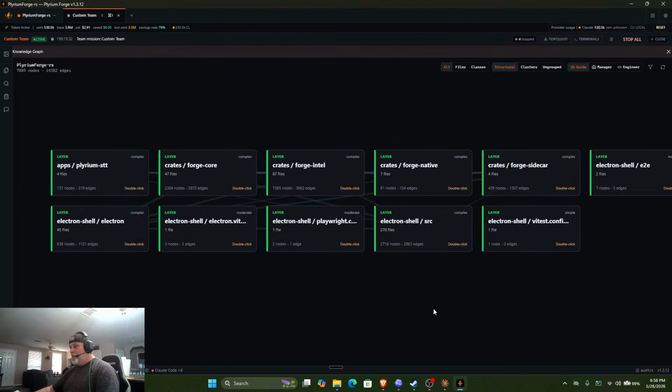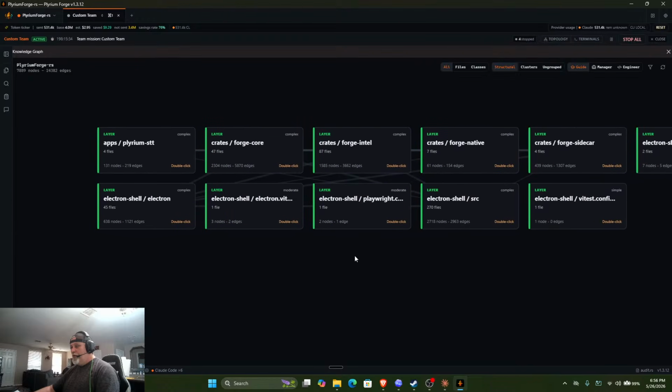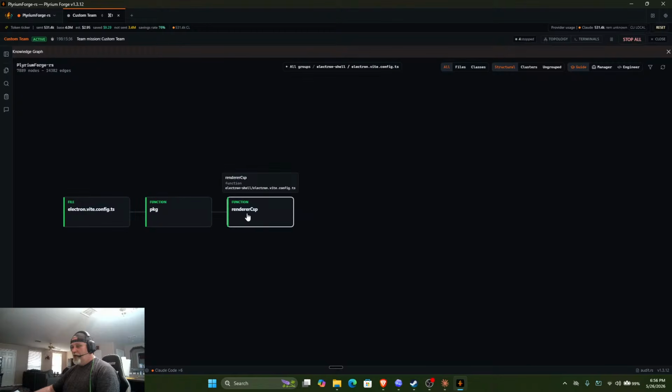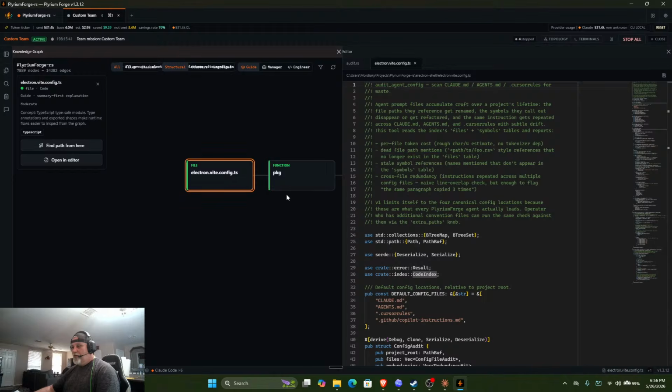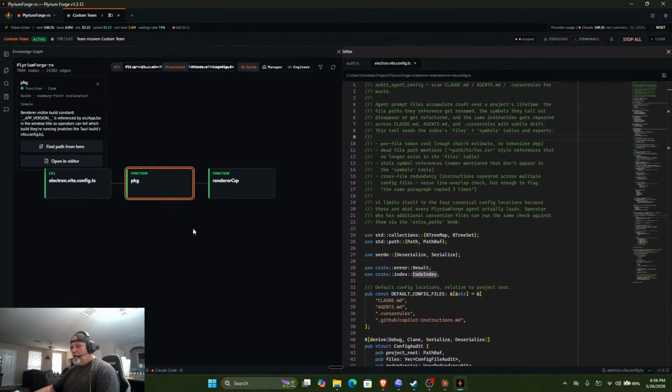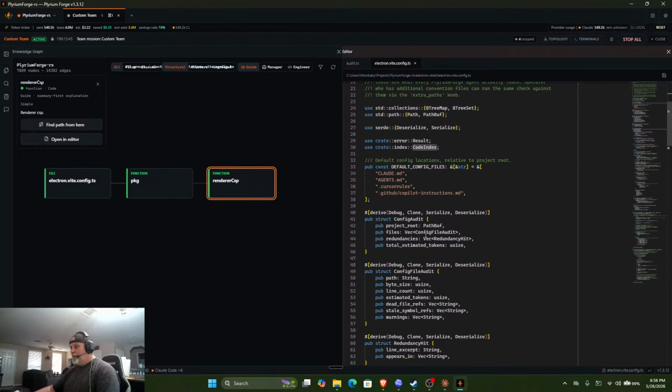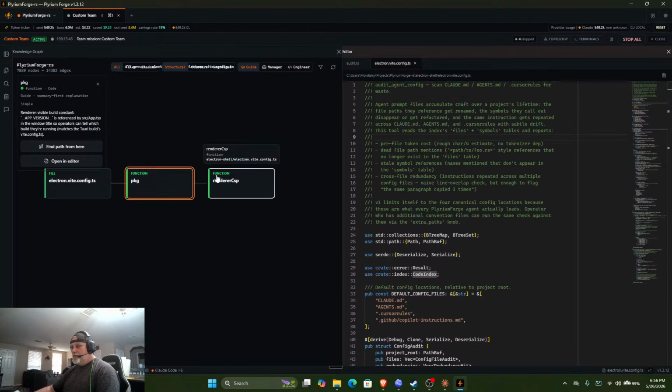The knowledge graph. So if I want to look for a particular function inside of my config file here for my Electron Vite, here's my package file, here's my rendering cat file.